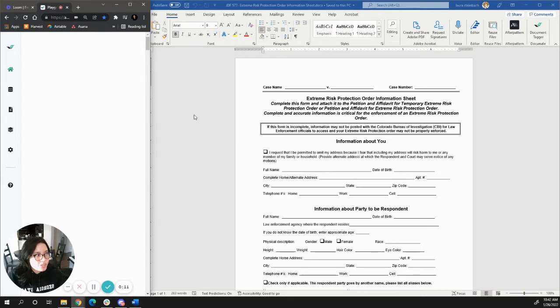So the first thing that I like to do is format the documents after, obviously, I get all the documents from the client. So the form I have here is JDF 577 Extreme Risk Protection Order Information Sheet, and this is from the state of Colorado. So if you want to follow along, you can.